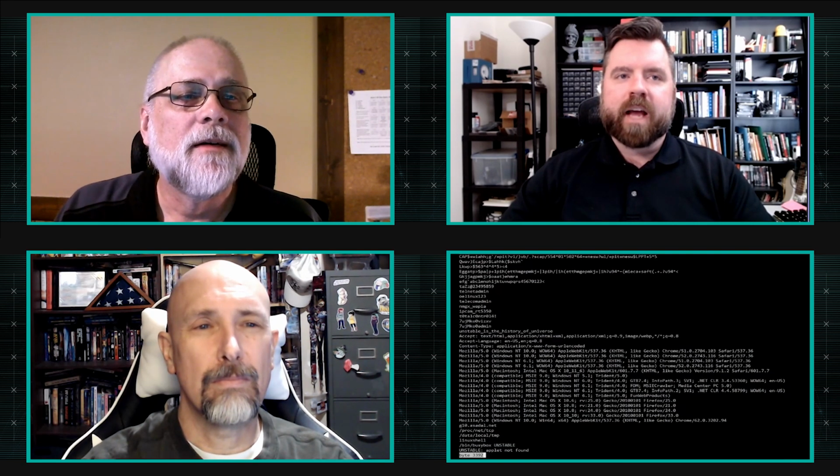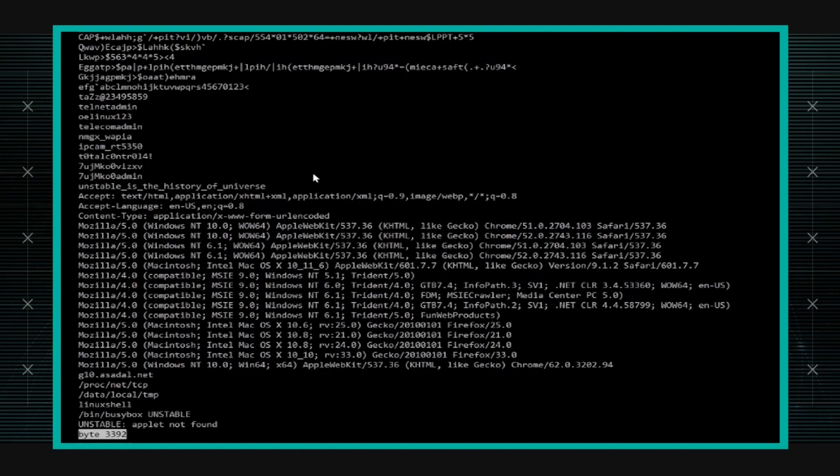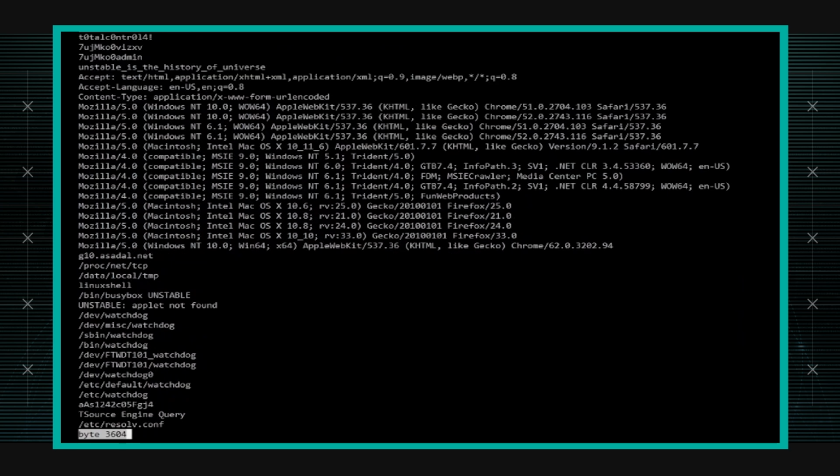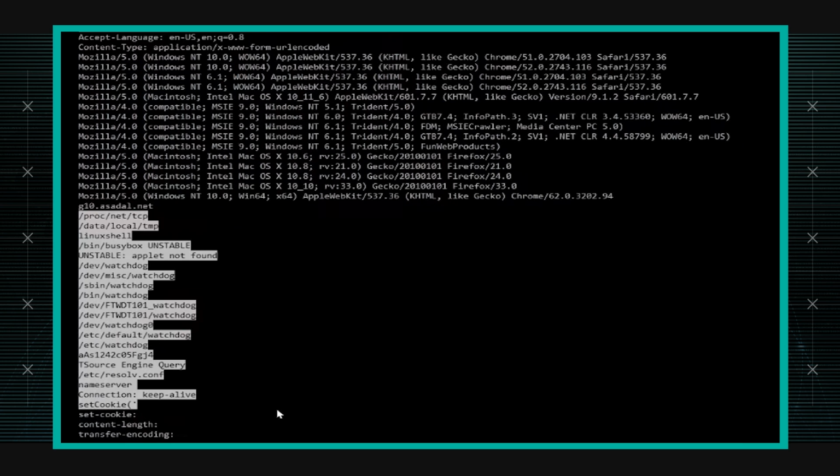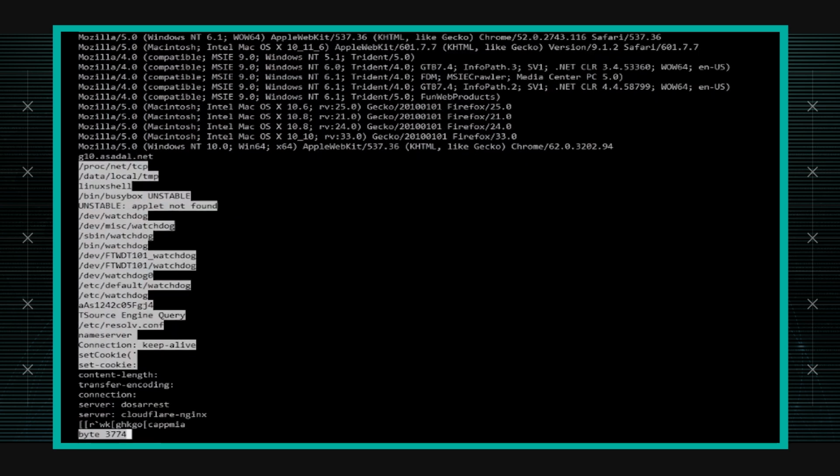Sure, there's a list of passwords there. If you go up again, oh yeah. Yep. So telnet admin, OE Linux 123. The VIZXV one I know I've seen before. Yeah. And then down here we've got possibly a C2 above that. Yeah. So those are all good leads to pull on.